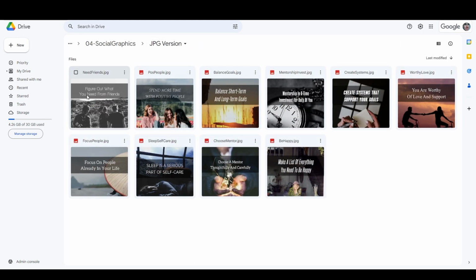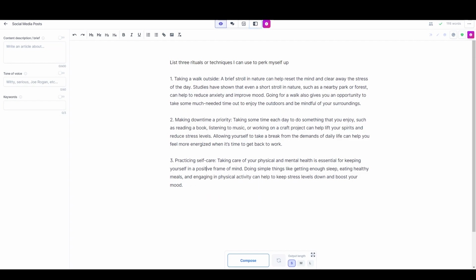And so if I look at the first 3, we've got figure out what you need from friends, spend more time with positive people, and balance short and long-term goals. And so if I think about a way that I could group all of those things together, we could do something like how to make the most of this summer season, because it's spring right now. We're coming up on summer for the next little while. And so people will be thinking about what they want to do with their summer. And so we could make this all about how to make the most of your summer using these 3 images right here. And so I'll come back to Jasper.